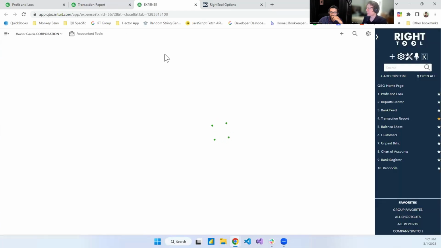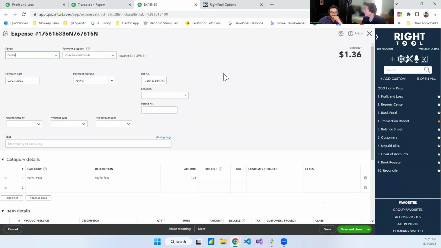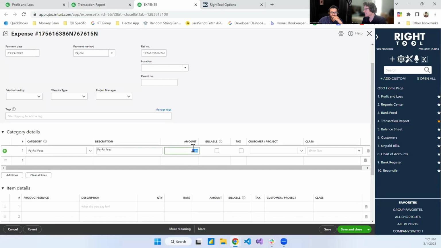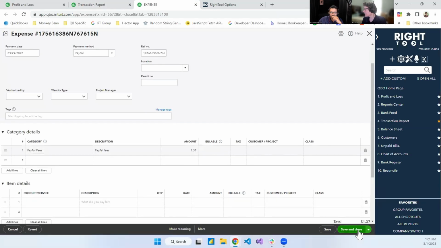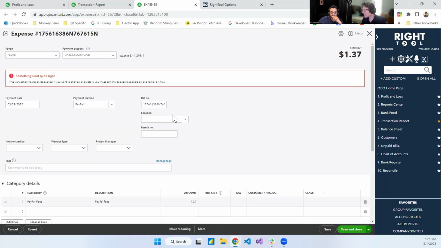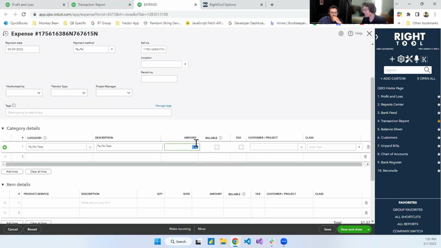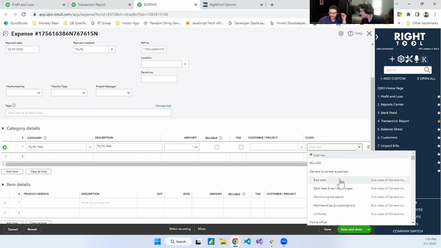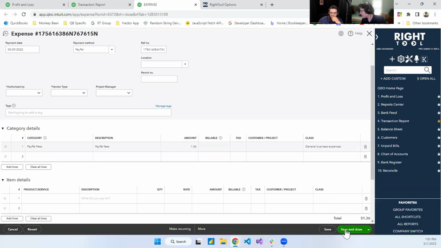Every once in a while it doesn't open in a new tab. I don't know why it's been doing that recently, but I will figure that out and put a fix out for it. If I save and close this, this has been deposited. Just change the class. Save and close.